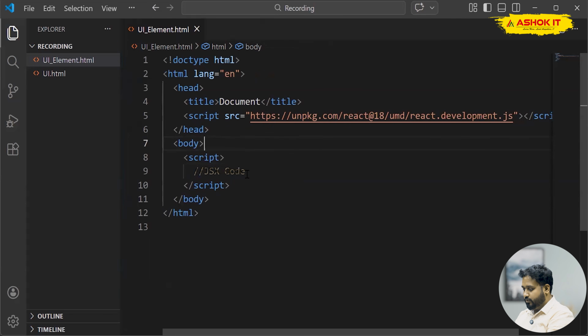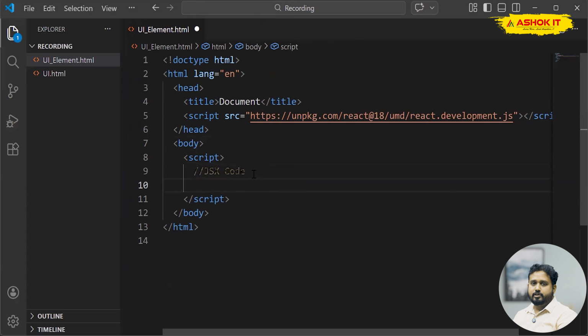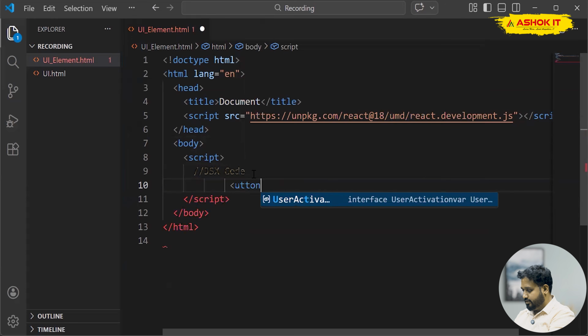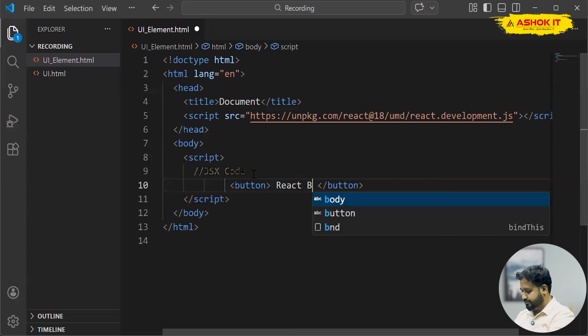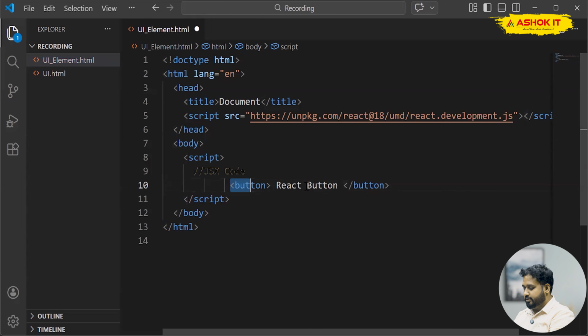Now, once you integrate, write your JSX code. How to write JSX code? JSX is very similar to HTML. So the way we write HTML code, in the same way we have to write it, just modifying it a little bit. For example, if I want to create one button, how to create a button in HTML? Just write that code here. We use the button tag, opening tag, closing tag, and we add here some name. So I'm saying React button. This is how we write or create a button in HTML. Now, in the same way we have to write it, and we just have to assign this to one variable.